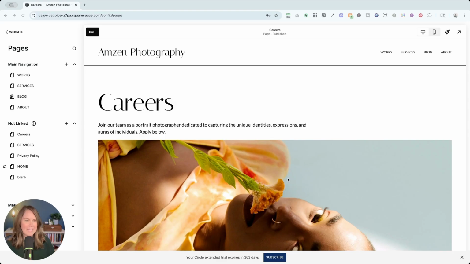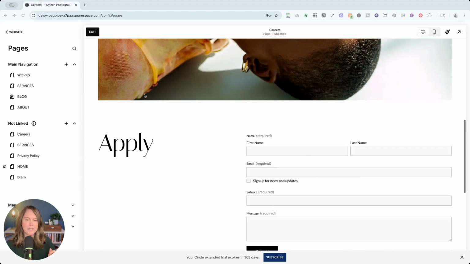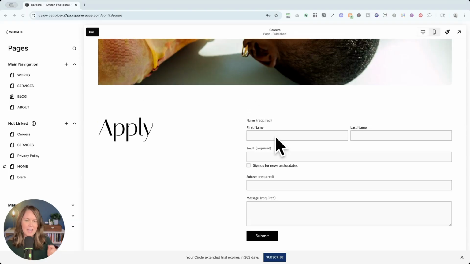I'm here in the back end of a Squarespace template, and I have a page called Careers, and you'll notice that there is a form block already here. But what it doesn't do at the moment is allow anyone to upload a file. So first, I'm going to show you how to set it up to accept files, and then how you're going to find those files later.